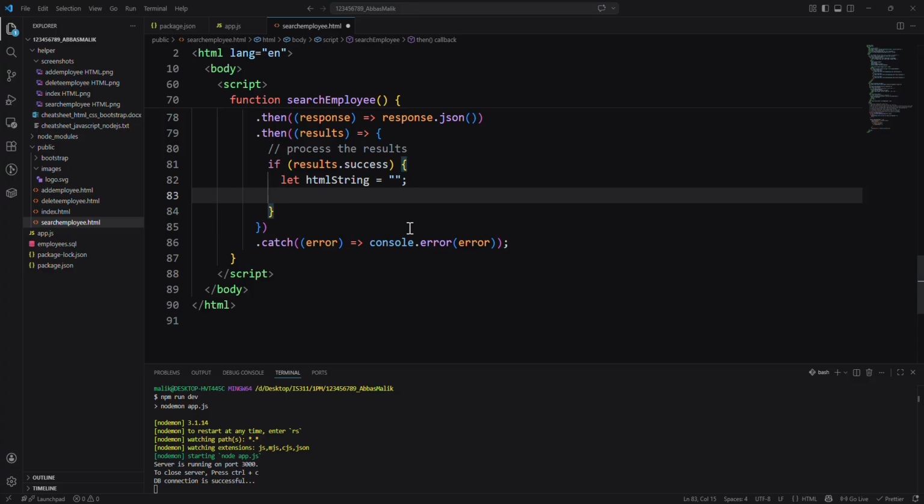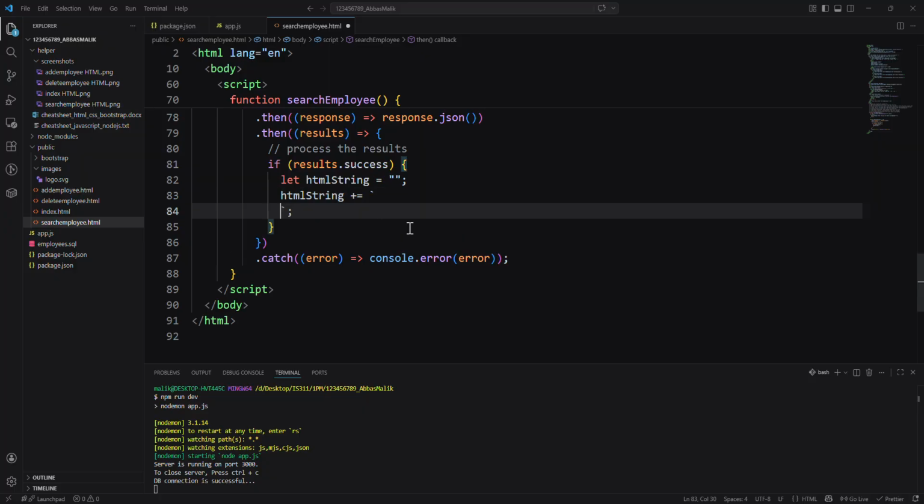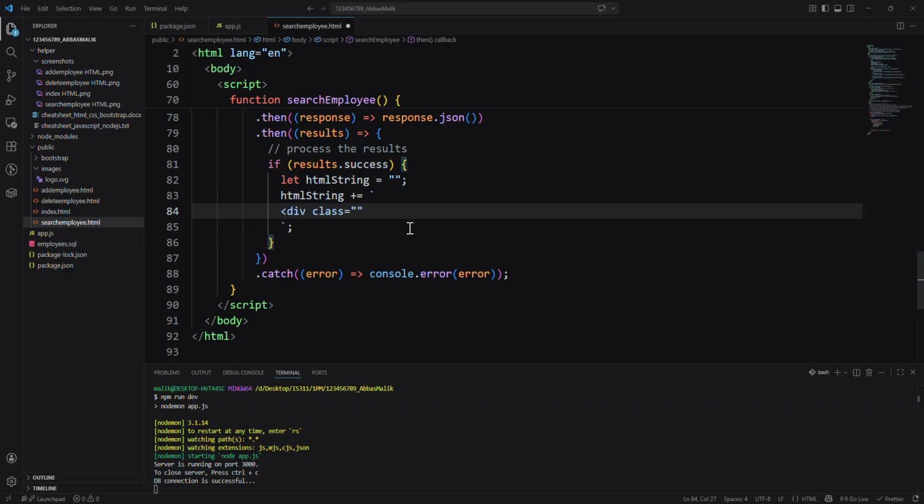So we can say HTML string plus equal to, and then we are putting this sign, and then here what we are doing, we are creating a div, and that div has a class, and then we can say it is card. So div class, that is a card, and then we also say text-success, and then we are closing that div.